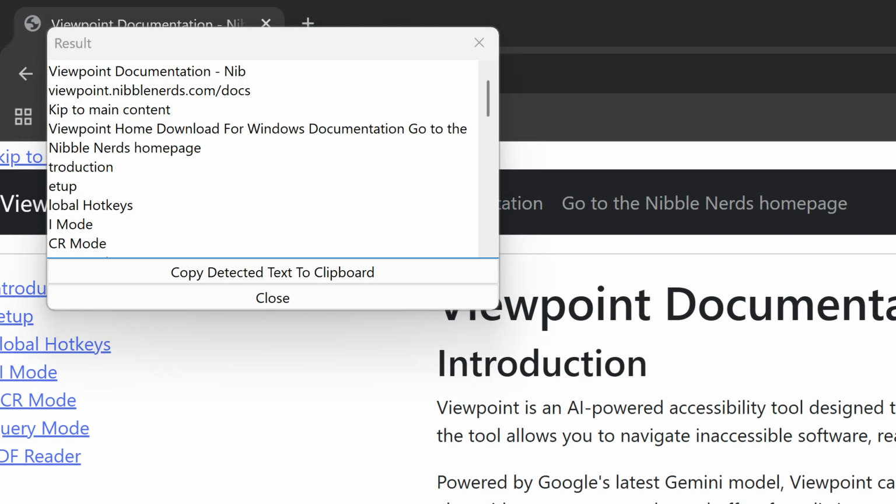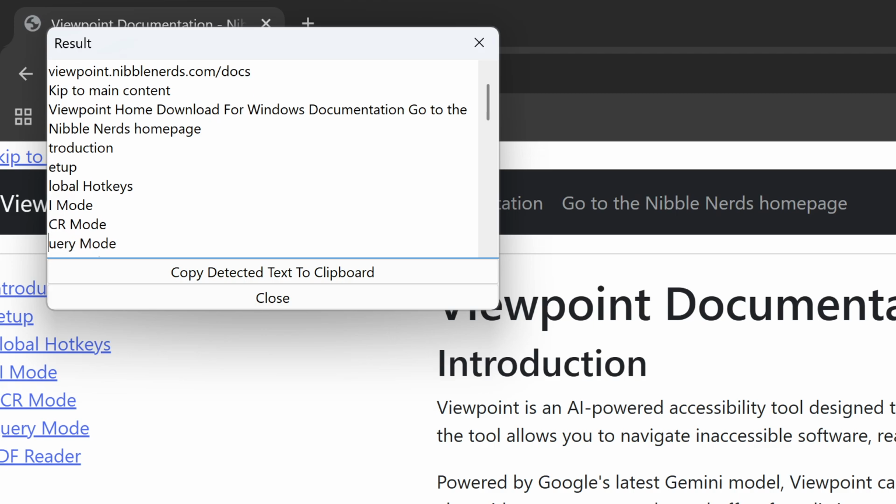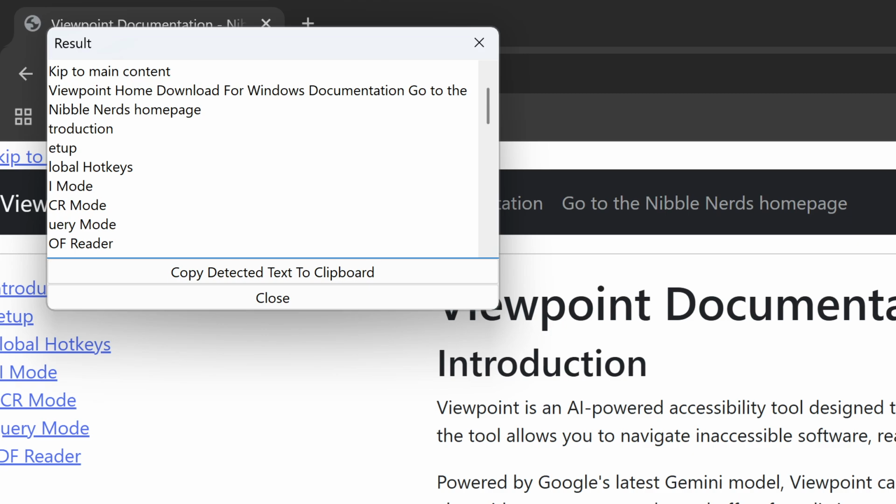Result dialog. Edit Viewpoint documentation. Viewpoint.nibblenerds.com/docs. Skip to main content. Viewpoint home, download for Windows, documentation. Go to the Nibble Nerds homepage. It finds all of the text: Introduction, Global hotkeys, UI mode, OCR mode, query mode, PDF reader. Okay, I don't know why it's trimming off the first character of each one. I guess that's just the way the website looks.